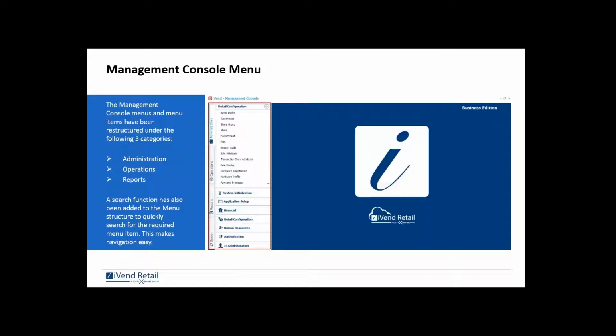Now, the idea behind this reorganization is very simple. In every organization, there is a set of people who perform a set of activities. So there might be a set of people who are involved in configuration. There might be a set of IT people who are involved in managing connectivity. Then there would be a set of logistics people involved in inventory transactions and so on. And quite often, these people are involved with the menu items related to their job function itself. So based on their job function, we have grouped all the menu items into these three headers.